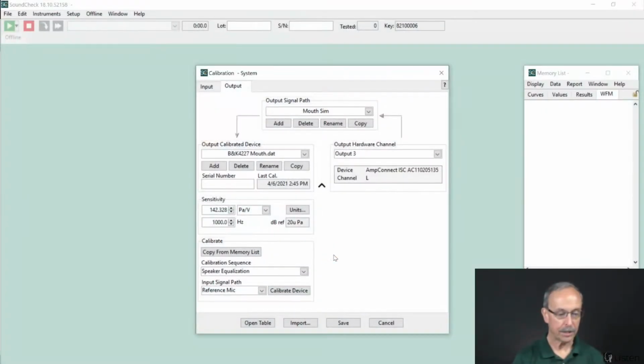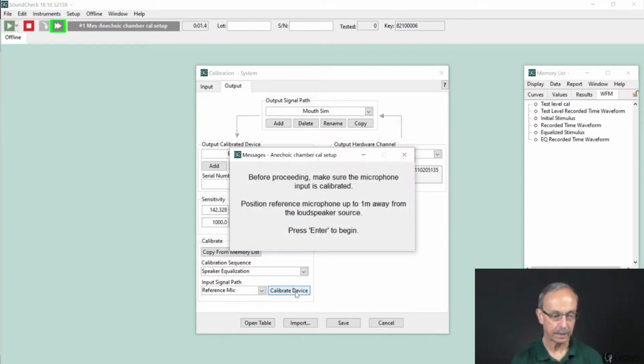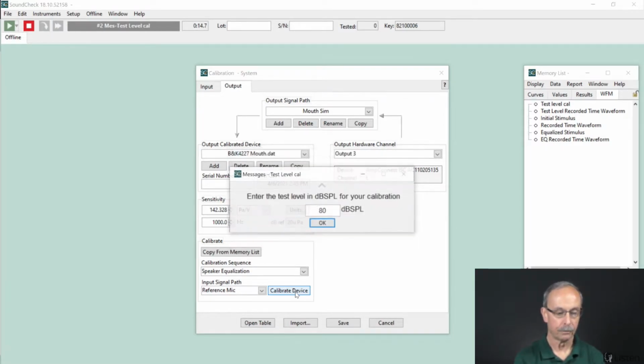Down below in the calibration information section, we are telling SoundCheck that we want to use the reference mic for the input signal path, and that we want to use the speaker equalization calibration sequence. So now that all of this is configured, I can click on Calibrate Device, and I get a prompt here to make sure that the microphone input is calibrated, which it is. And it tells me I can locate the microphone up to 1 meter away from the source speaker, and I can press Enter to begin.